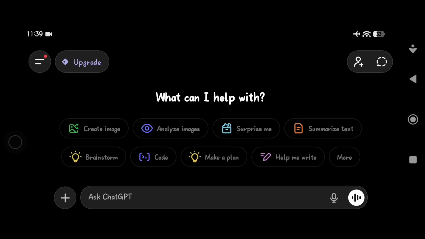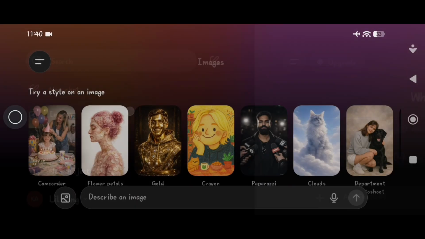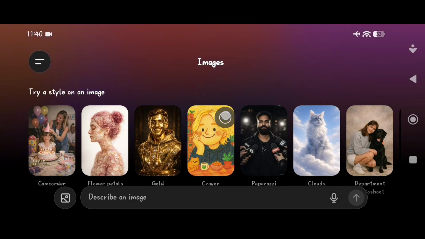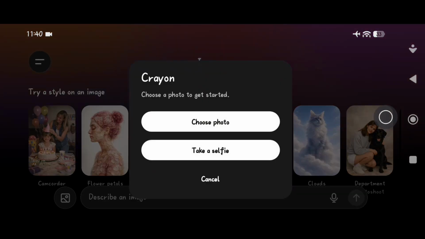In this tutorial, I will show you how to turn a normal photo into a crayon style painting in ChatGPT. Okay, let's get started. First, just open your ChatGPT, then tap on menu and go to images. Next, in the styles section, just choose crayon, this one, and then choose your photo from your gallery, or you can also take a new selfie from your camera.